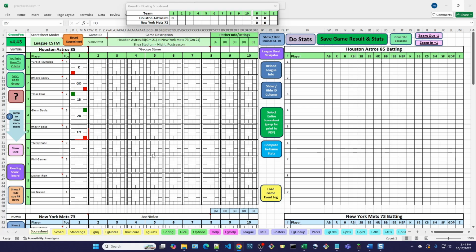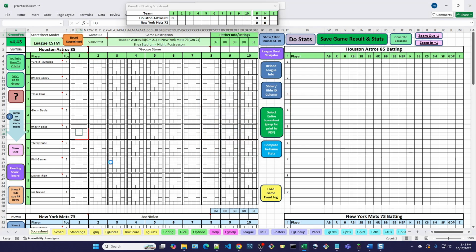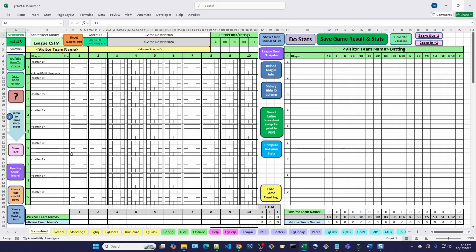I've got this set up for a custom league with 4 teams. And you can see I was already playing this first inning for testing. So I'm going to start by using this reset button up here to clear the score sheet. I'll say reset all. And it basically wipes everything out of the score sheet from a game. And now I'm ready to load a new game.